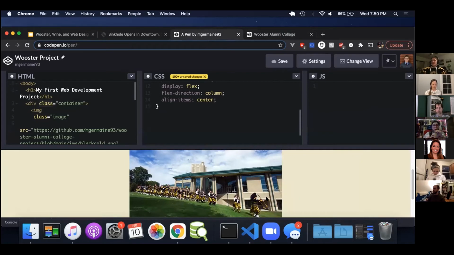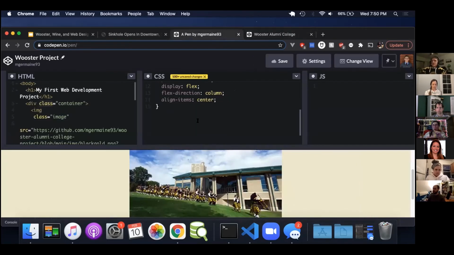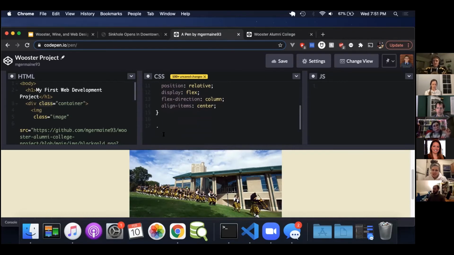So the next thing we want to do, we notice this image is pretty small, whereas this image is pretty big. So you probably guessed what we're going to do next is target this image. And the way to do that is we have an image tag and it has a class name of image. So just like before, targeting the div with a class of container, we're going to follow that same convention. We're going to target the image tag with a class of image.